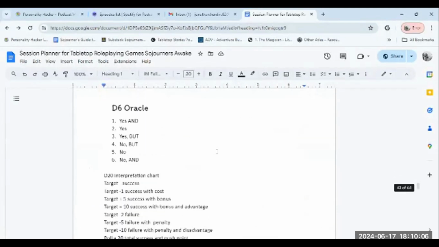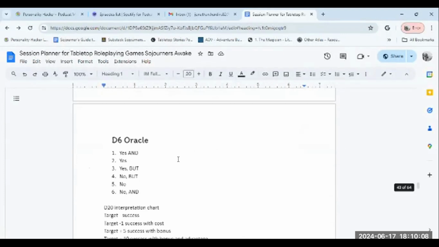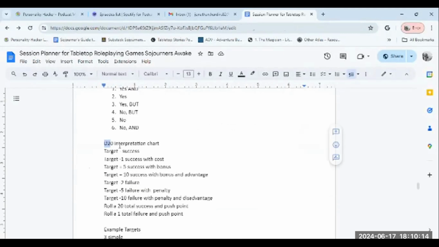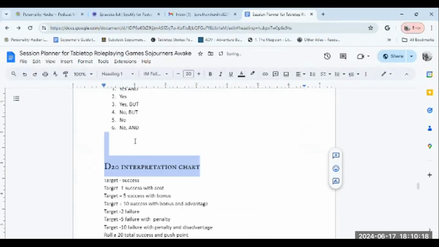And I think that might be it. Oh, now here's one more thing. This is just a reminder, the Oracle. If you need to ask a question, this is a D20 interpretation chart. I should make that a little bigger.